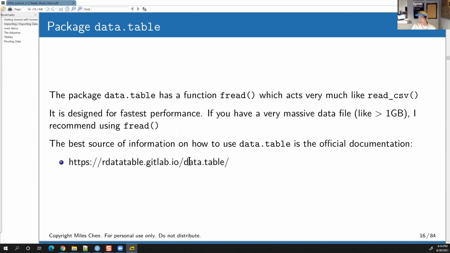The package data.table has a function fread, and that acts a lot like read_csv, but fread is designed for fastest performance. So if you have a very large data file, say something that's over 1 gigabyte, I would recommend fread. Okay, and the best source of information about how to use data.table is going to be the official documentation, which is available here.